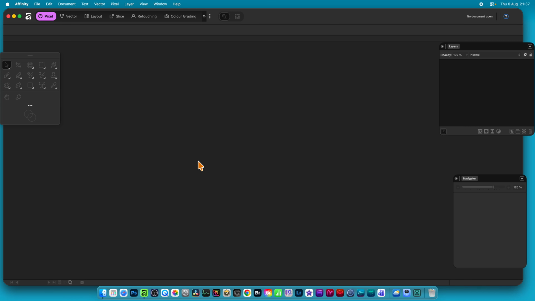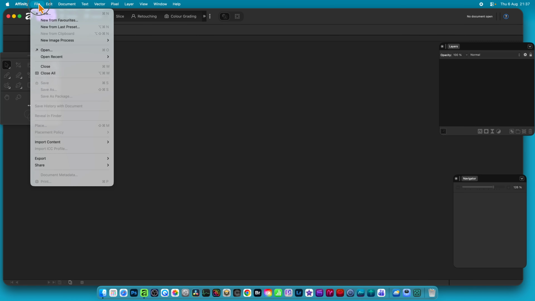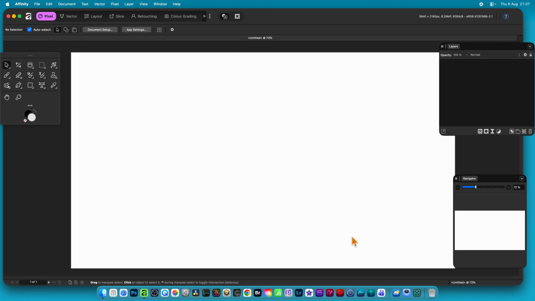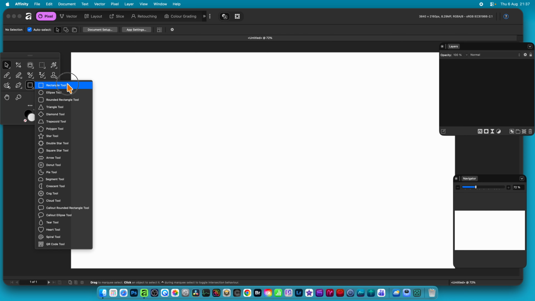I'm using Affinity 3. Go to File and then New. And I'm going to go for a fairly large document, 3840 by 2160 and 72. Or of course you can set it to 300 if you wish. RGB and click Create.